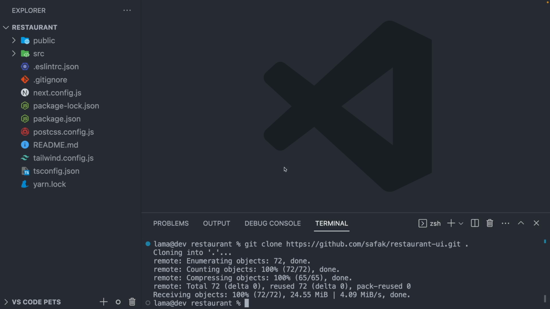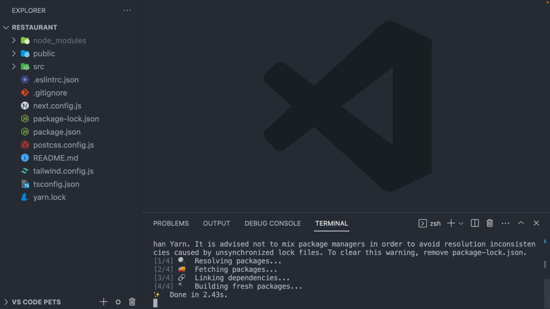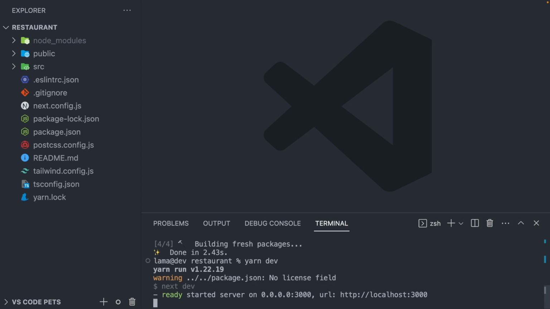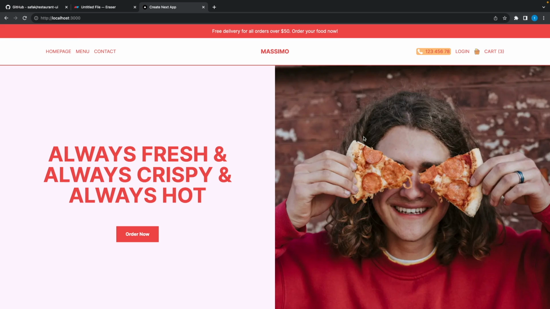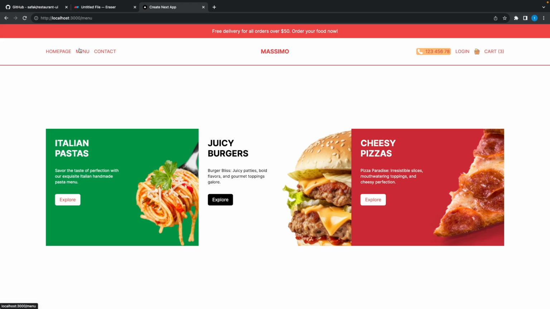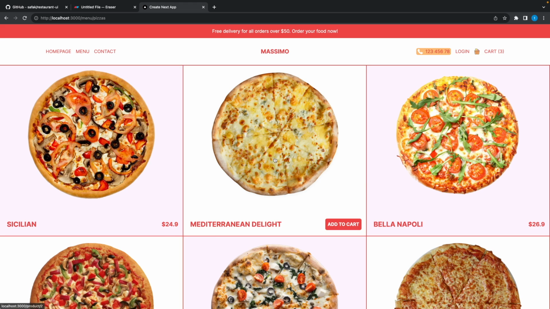Okay, let's install our libraries, npm install or yarn. Okay, they are here, and we are ready to start our application. I will say yarn dev. Okay, it's here. Let's open up. Okay, our design is ready. All these pages and components are ready to communicate with a backend server.